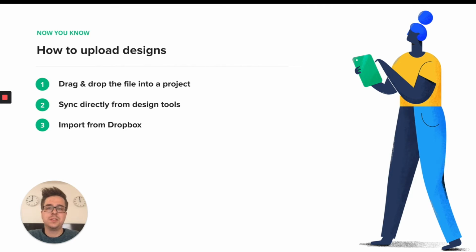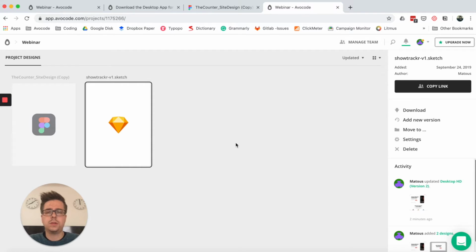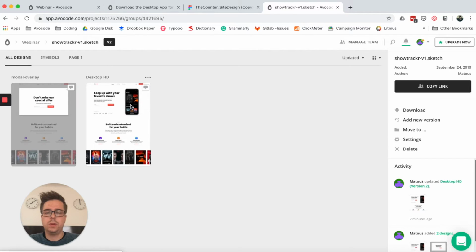It's quite simple. Just drag and drop your files in the browser in any project or in the desktop app. If you'd like to sync them directly from your favorite design tool, just use one of our plugins. And you can also import design files from your Dropbox, like I showed you before. If you're a developer, you will probably want to inspect the design. So simply open it.